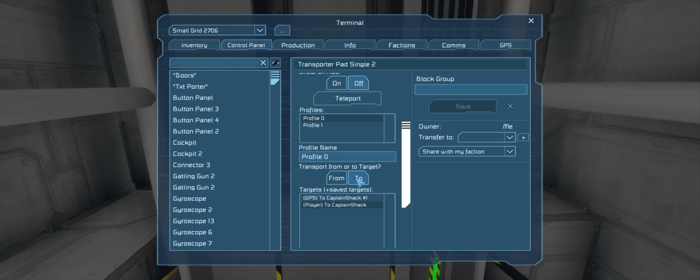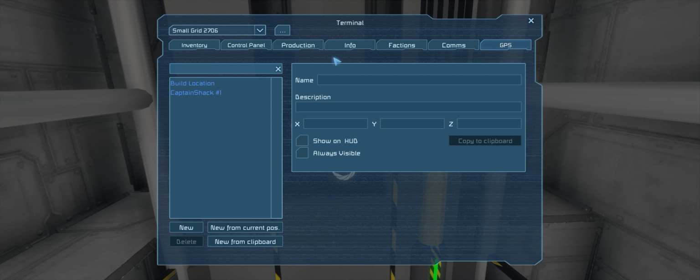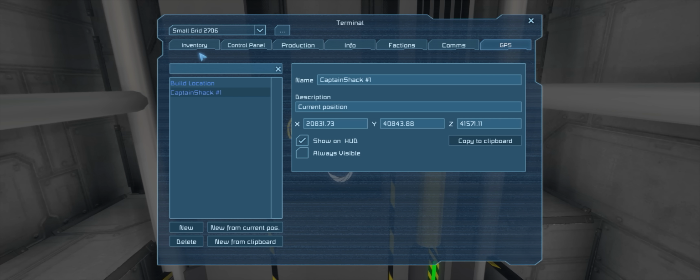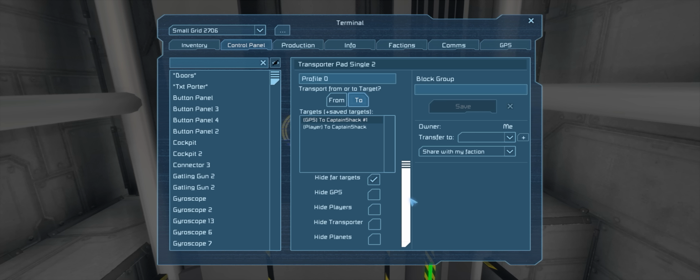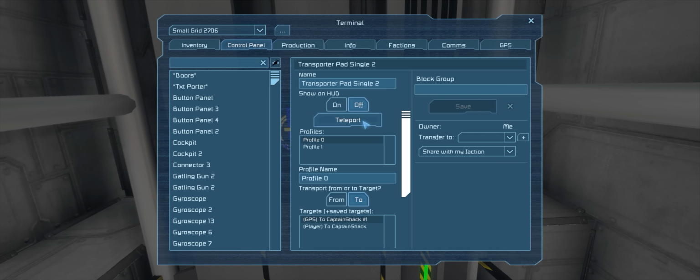Transport. CaptainShack 2. The GPS coordinate CaptainShack 1. Do I not have any other GPS coordinates? I don't. Oh boy. I don't know where this actually goes. I think it's on the planet's surface. We're gonna try it out though. Control panel, CaptainShack 1, sounds good. Let's teleport. Beam us out.